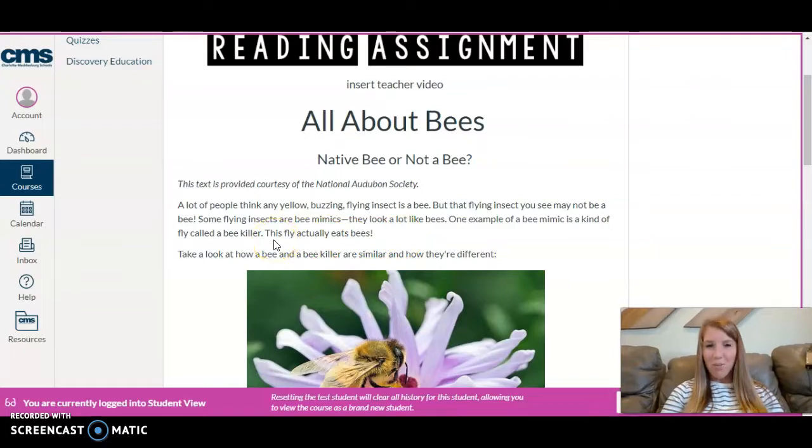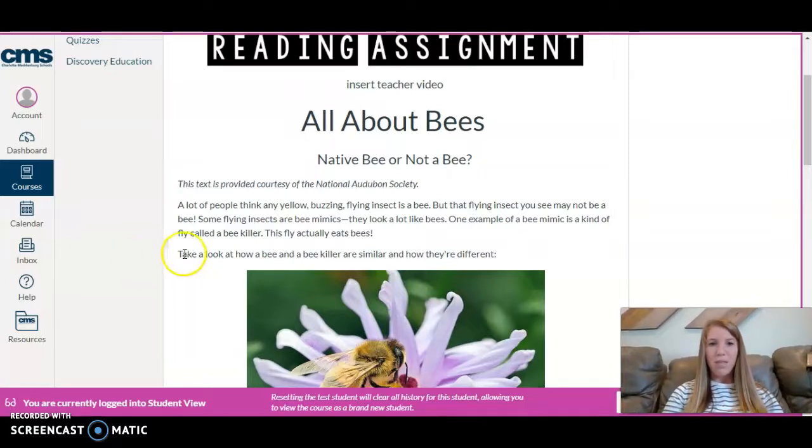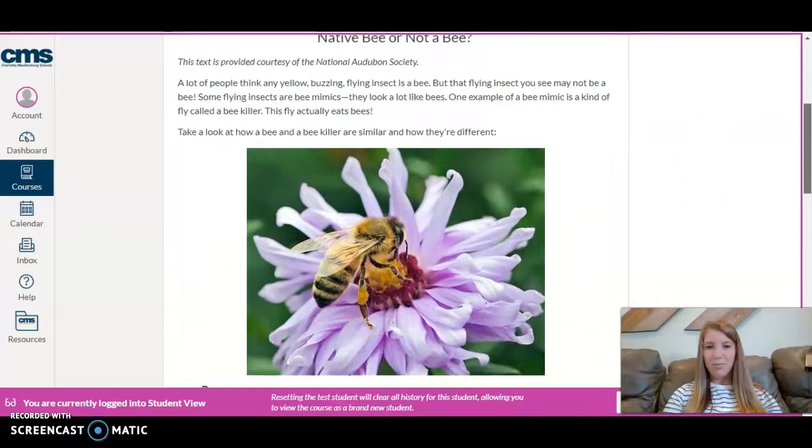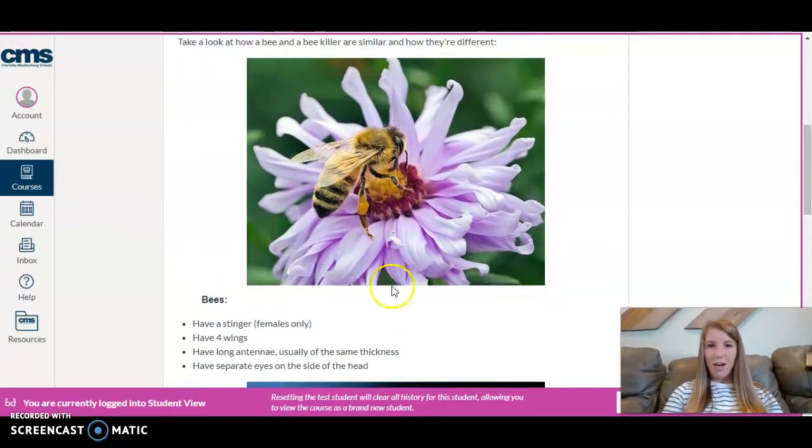So, not all the flying yellow buzzing things are bees? There's a thing called a mimic. Take a look at how a bee and a bee killer are similar and how they are different. All right, bees. Bees have a stinger, which are the females only. So that means who only? Girls, good.